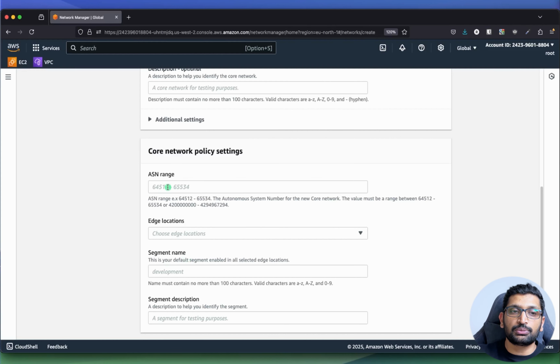Here we need to put in the ASN range. This is the ASN range which I will just go with the default which they have already specified, which is necessary for your wide area network. So you can keep these values, and it doesn't matter whether I am using this value or you are going to use this value, but this ASN range should be there.